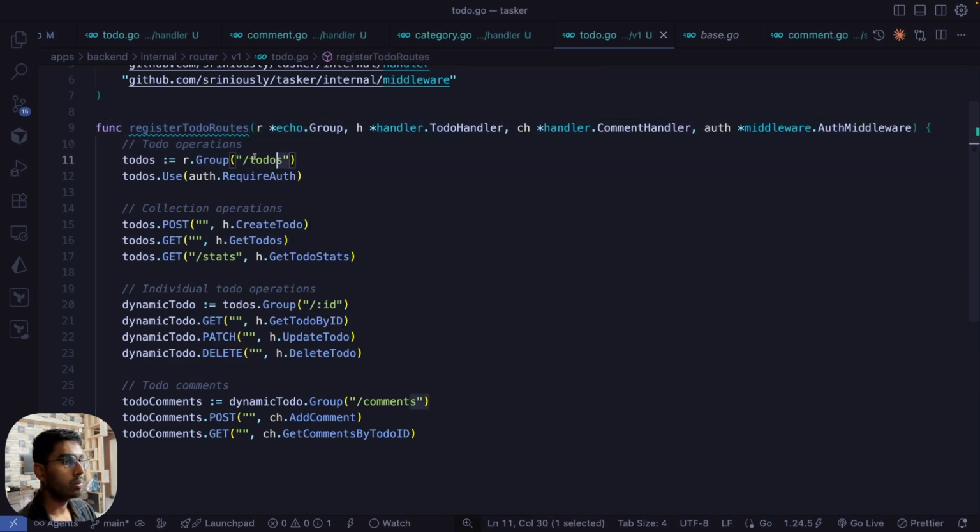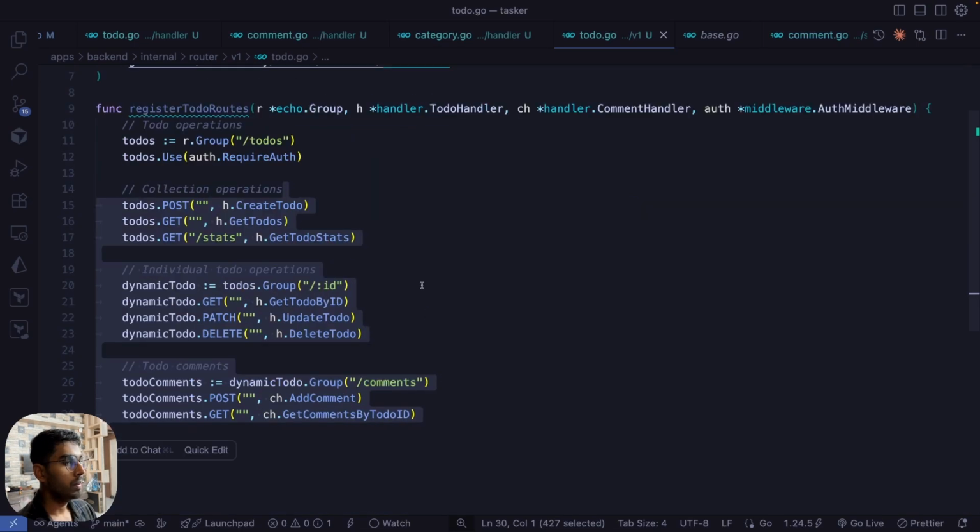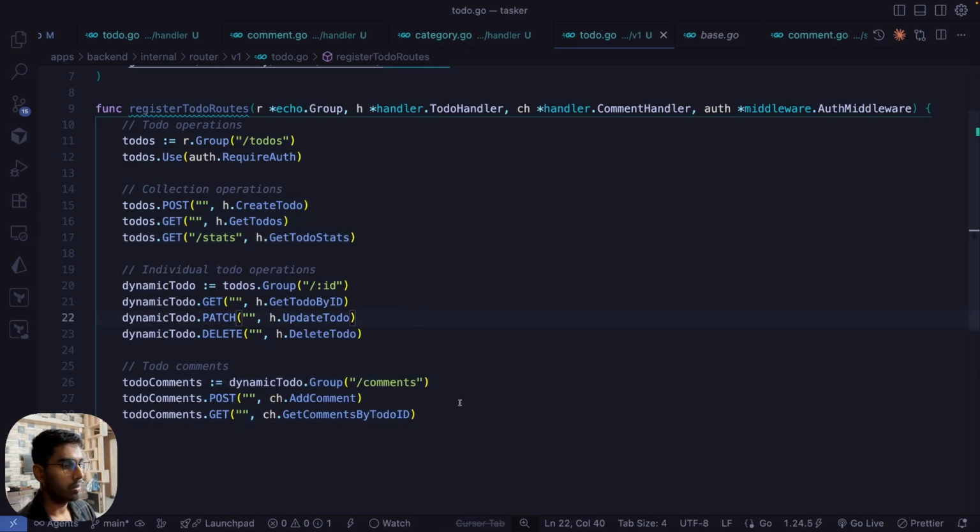First, we declare a new group with the prefix /todos, so that for each API, we don't have to repeat the same string, which is /todos. Next up, we add the middleware for authentication, which means that the client cannot call any of these API endpoints without being authenticated first. Then we define all the routes for to-dos and for comments for a particular to-do.